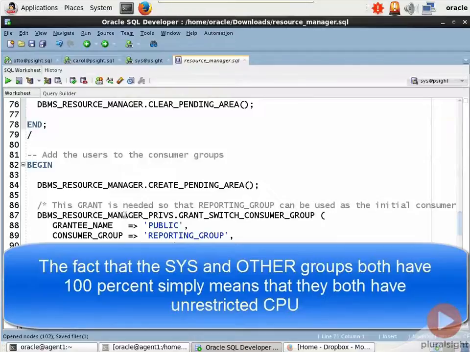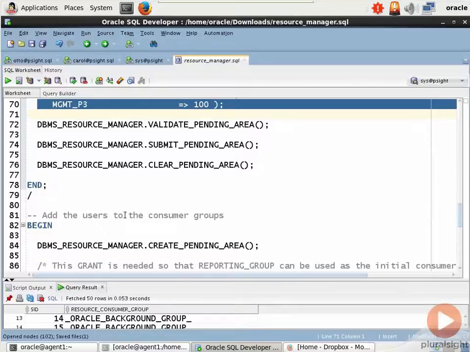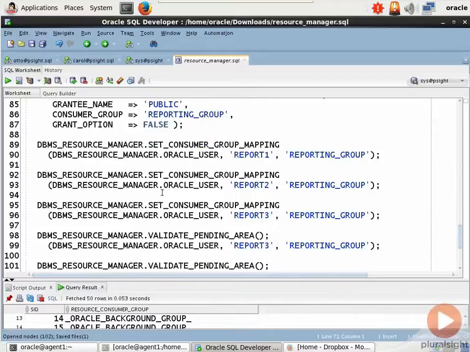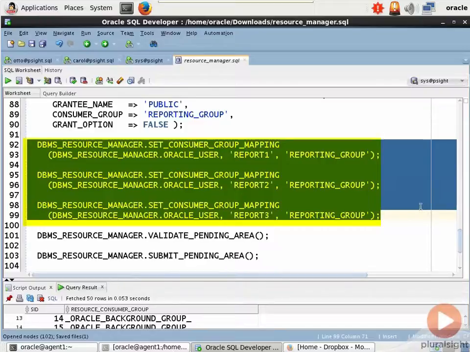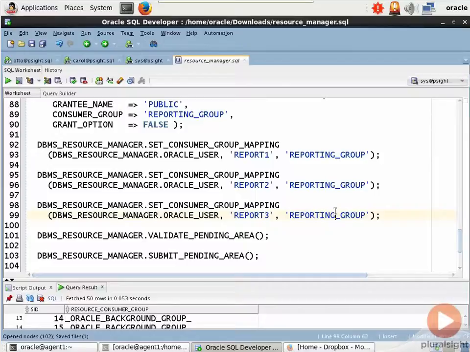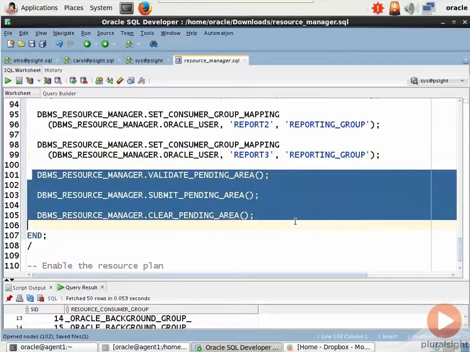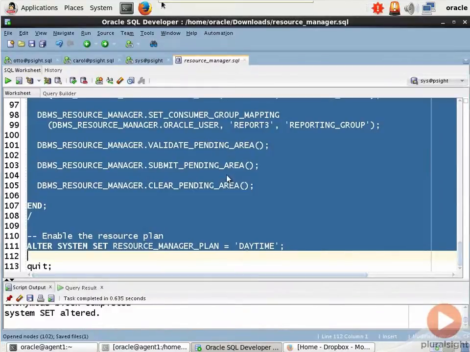What else do we need to do besides creating the consumer group and creating the plan and creating the directives? Of course, we have to populate that daytime reporting group. It looks like in this sample code, we're going to do 3 static mappings such that 3 users, report 1, report 2, and report 3, get populated into that reporting group. And notice that when you do group mapping, you have to validate and submit the pending area as well. And then the final step here is to run an alter system set resource manager plan, and then put that plan into effect. Well, I've just selected all of those lines and submitted them.